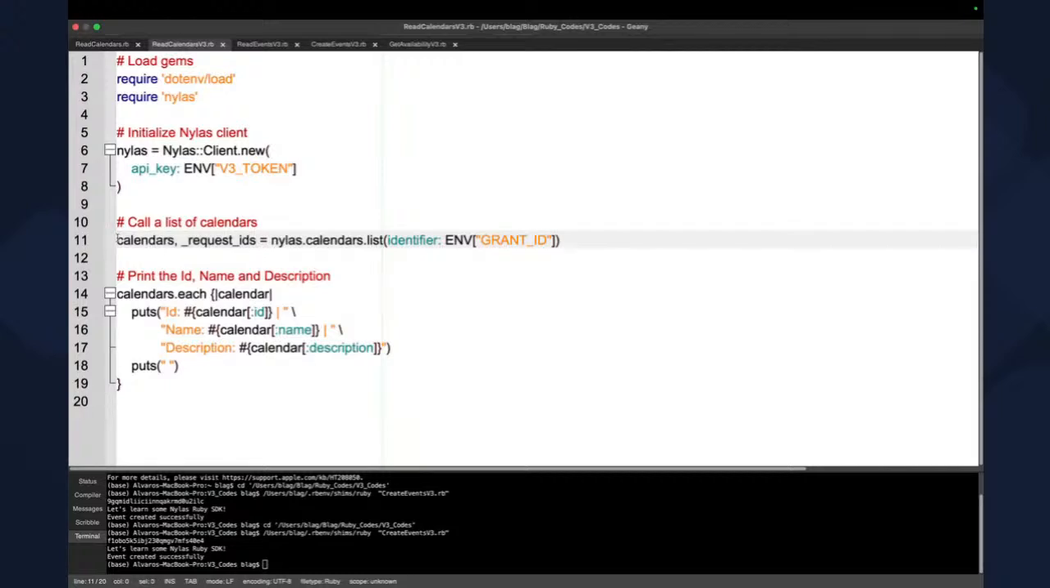And one important thing to mention is that with V3, the call goes straight to the provider. So it's not going to any Nylas server at all. It goes straight to the provider and gets the data back. That means it's way faster, more secure, and more awesome.